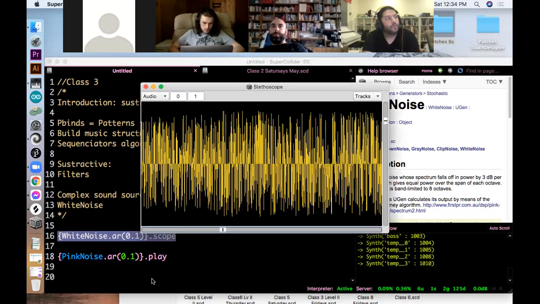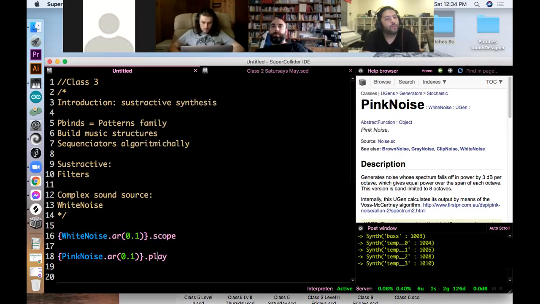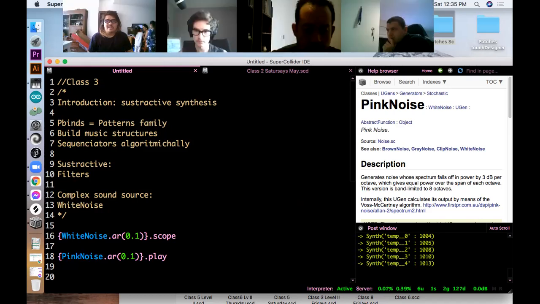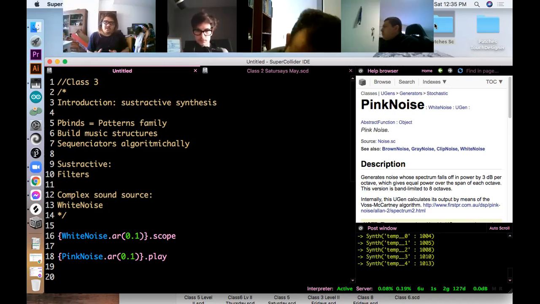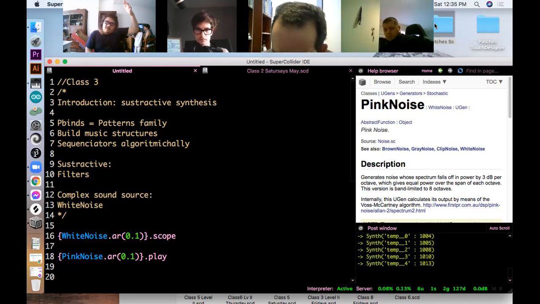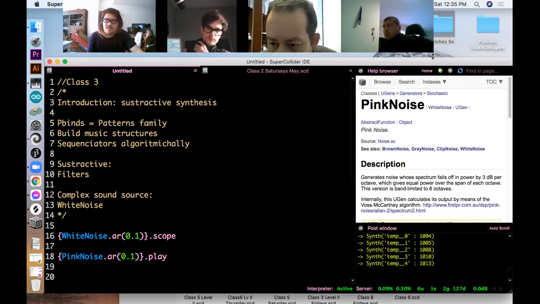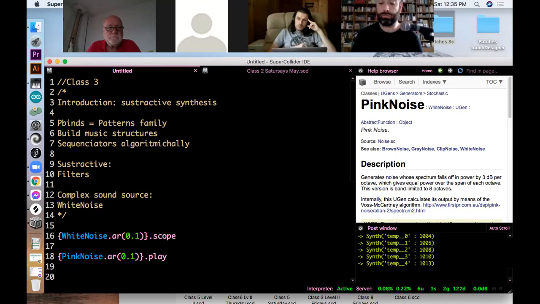Now this one. It's a little bit less harsh, more stable. It feels a little bit more warm, let's say, because as this one goes to the higher pitches, we perceive it as more equal. Usually this is more stable.